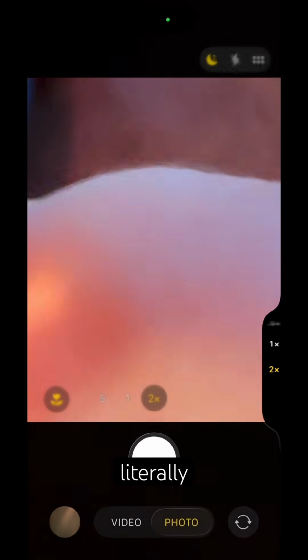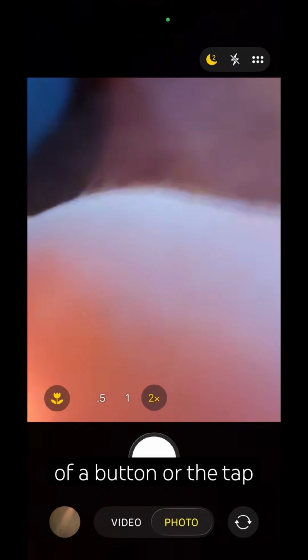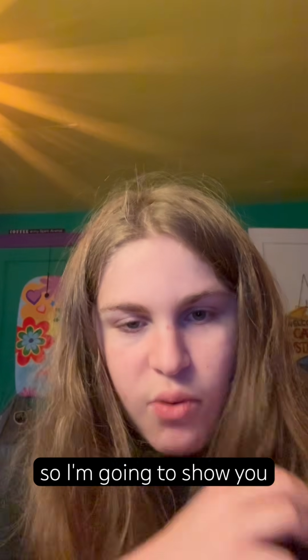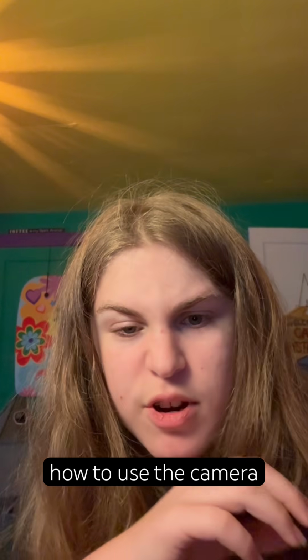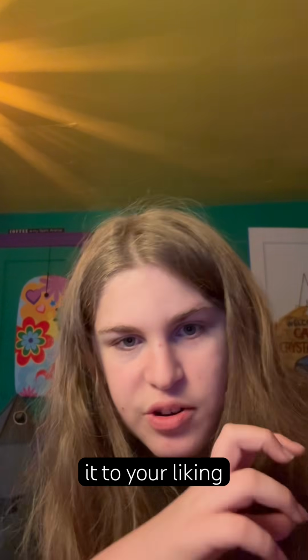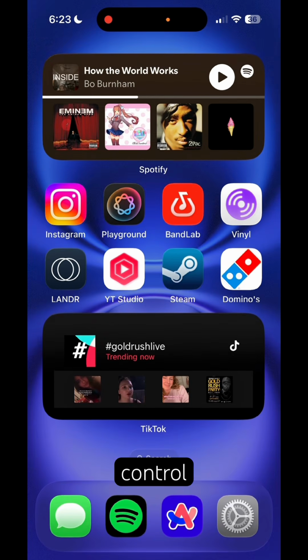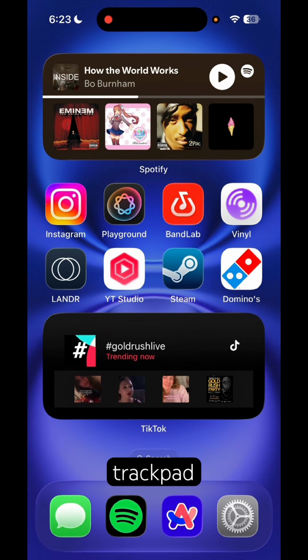You could change the zoom. You can change literally anything, just with the scroll of a button or the tap of a button. So I'm going to show you how to use the camera control button and how to customize it to your liking. Think of the camera control button like a trackpad on your iPhone.